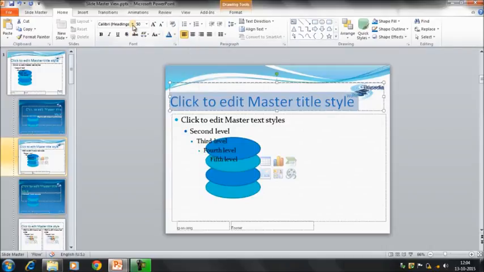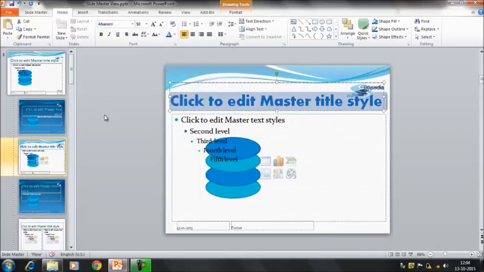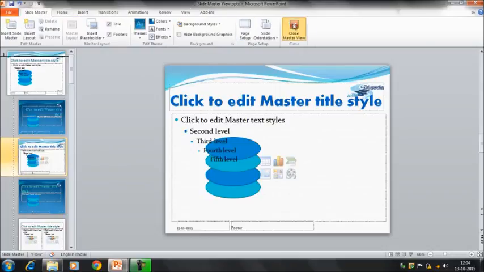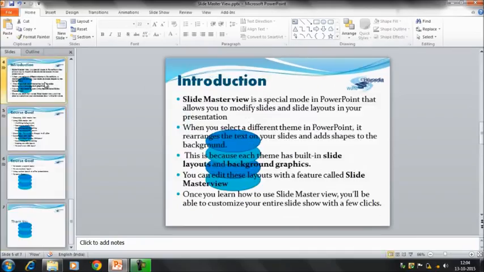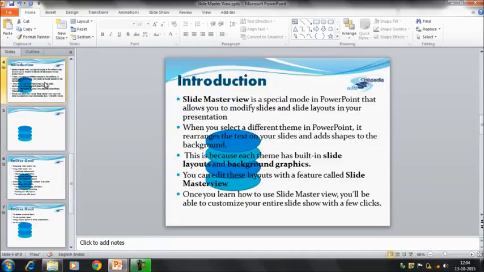You can change the font as well. Let's say this. Now this particular slide is used by 3 slides. Click on the slide master tab and click on close. And now you can see that slides 4, 5 and 6 have a different color and font.